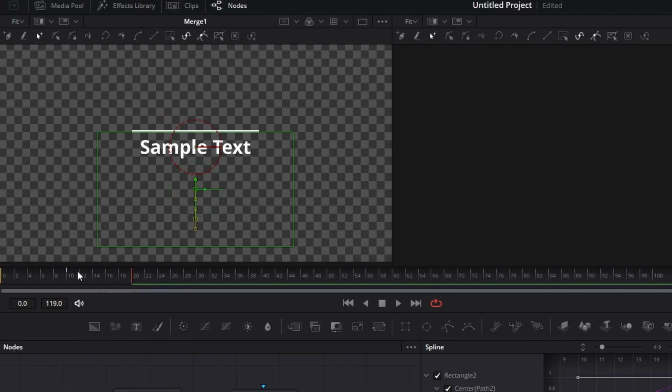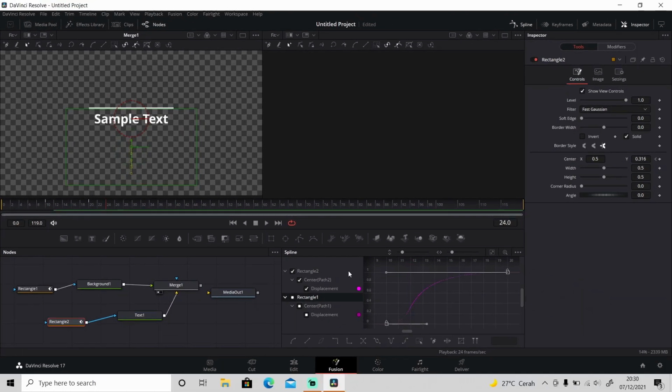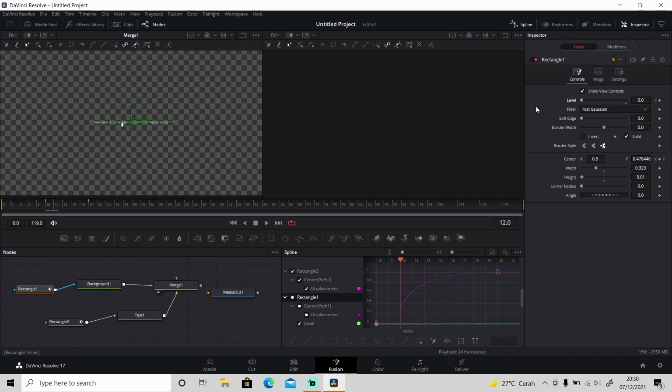Okay, then let's play it. Okay, that's good. I will add some opacity to the rectangle. So click on this rectangle one and keyframe the level. Oh, sorry, keyframe it and set the value to 0. Then move the frame and set the value back to 1.